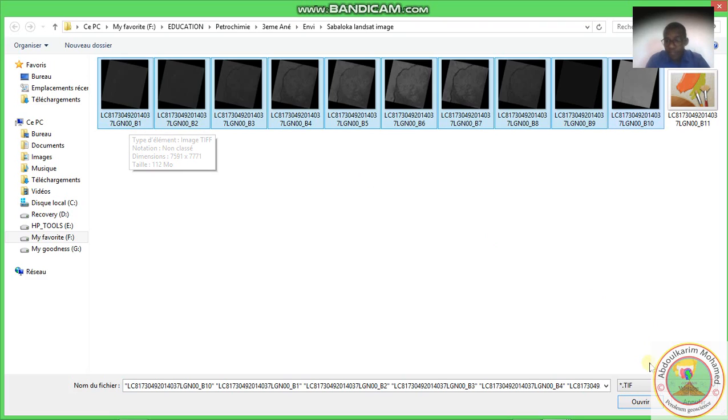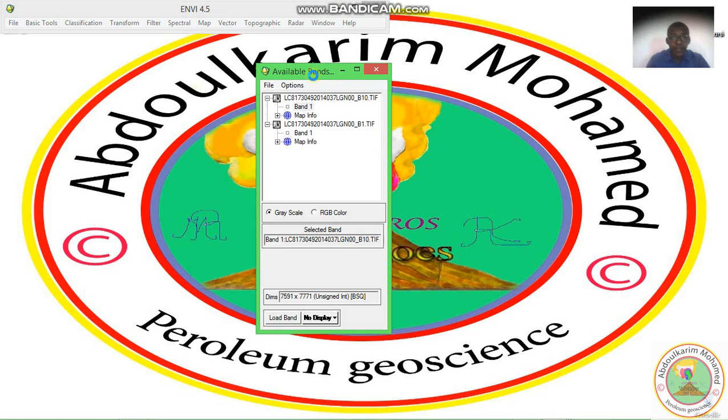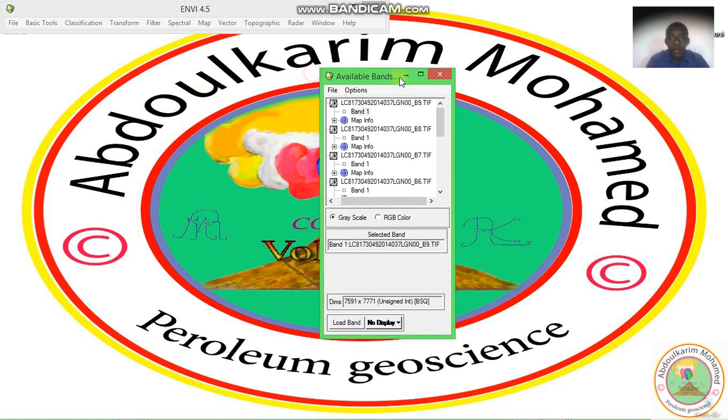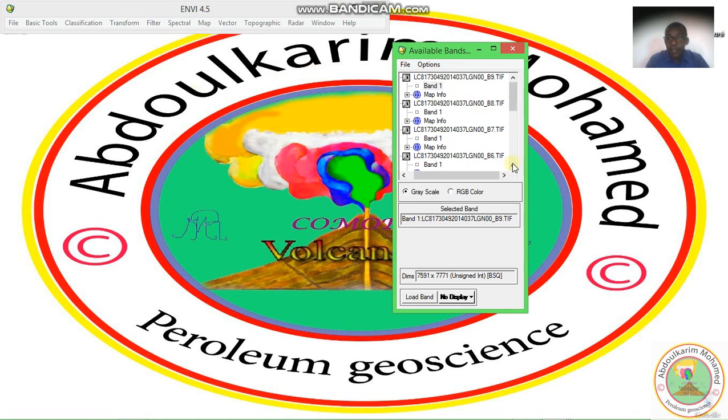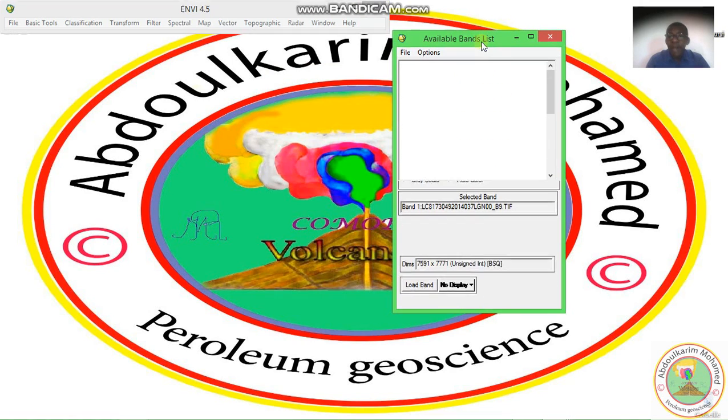After selecting the photo, you can come here and click open. It will say open if you use English, but this is French, where it is written ouvrir. Well, here it is open. I input all my data in the application, so it will be opened in what is called the available band list.